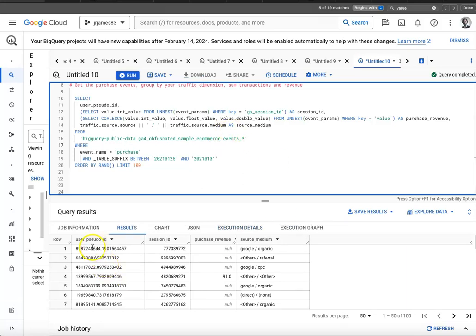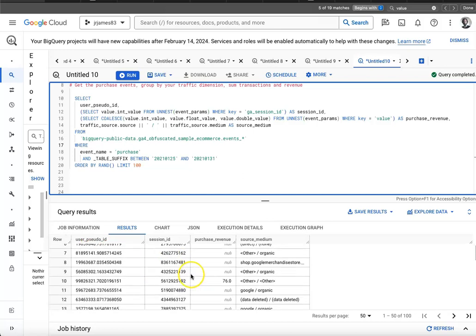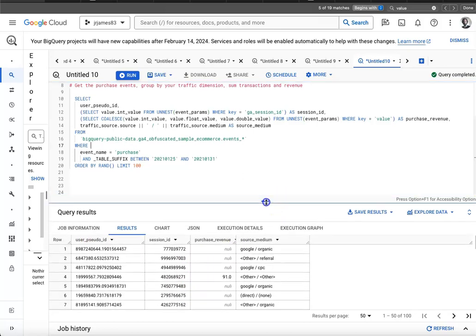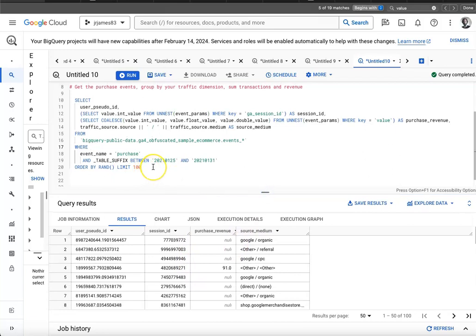And okay, we have one row per user in session. These are all transactions. So, what do we have to do? It's actually pretty easy. We just need to select the source medium, and we need to sum the number of rows or do a count star, and then sum the purchase revenue. And of course, this is just for looking at data, order by RAN, limit 100.